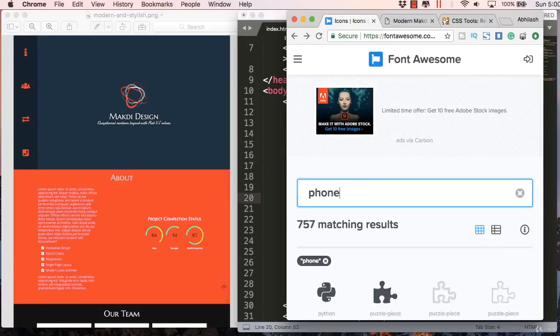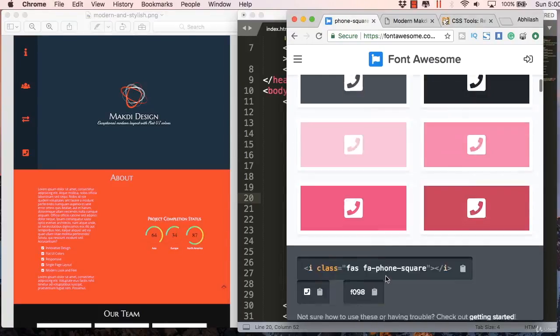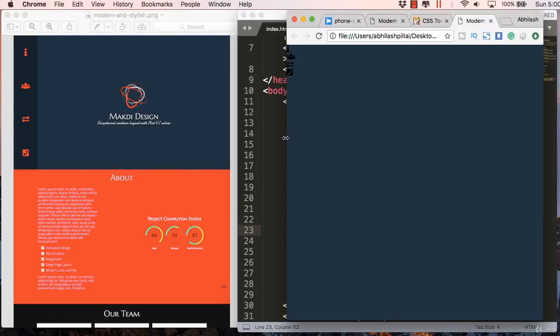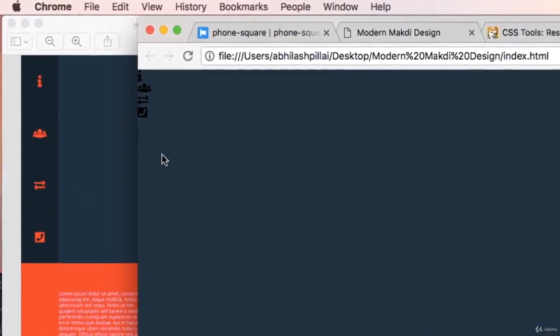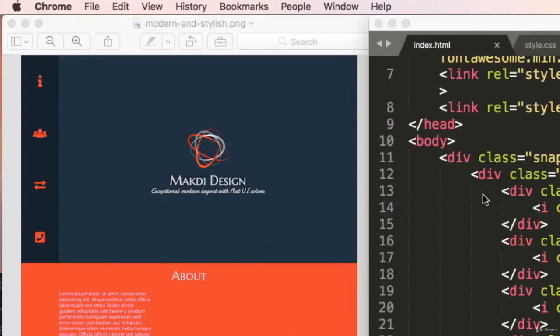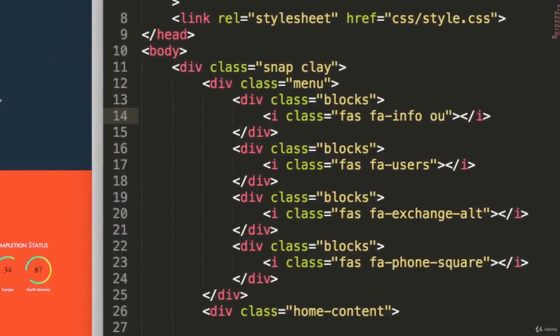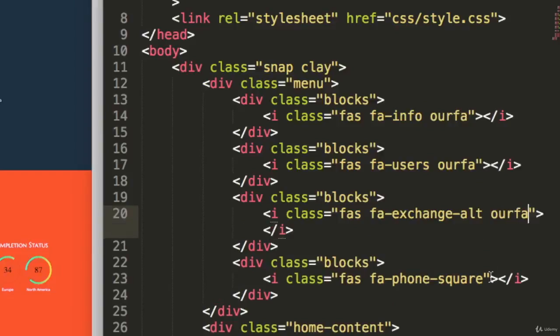And for the last contact us section, I will use this phone logo. So we have placed all the 4 logos and you can see that it's on the top left corner. It's not aligned properly because we didn't define anything for the menu class, nor the blocks which we have defined here inside the menu section. So we will also define another class for the icons. So I will name it our FA, that is our font awesome.